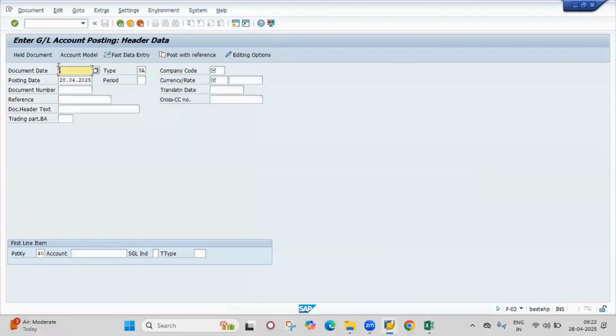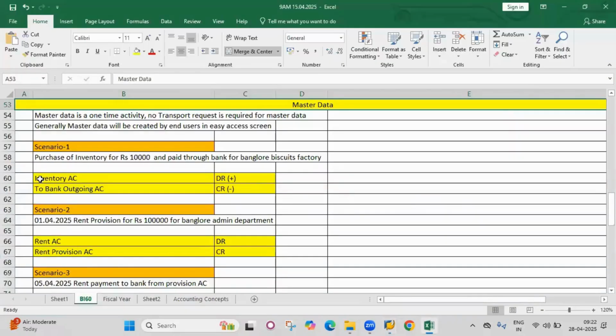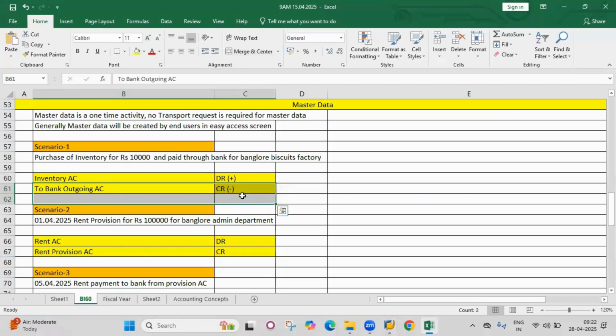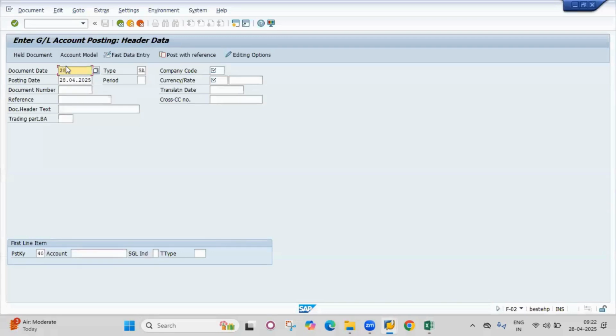I'll go to F-02. Our scenario is that I am purchasing inventory and I am making payment. Inventory is coming inside, payment is going outside. That's it, a very simple scenario, which we do every day in our practical life. So today I am purchasing. The date is 28.04.2025.